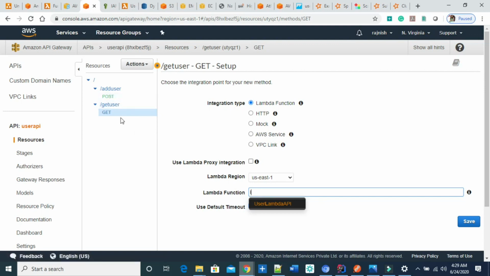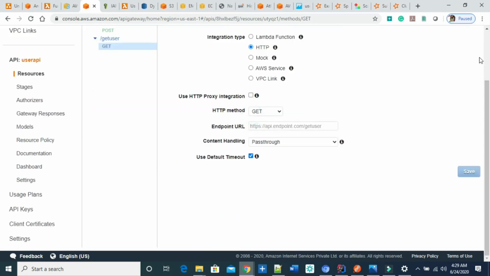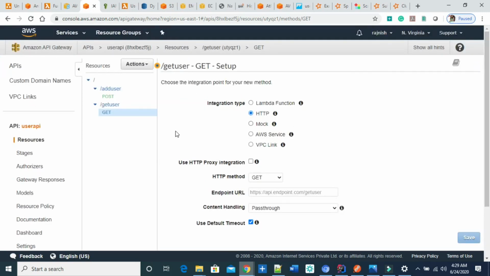You can also use it in GET. We define some logic based on whether it is a GET request or a POST request. We can also use an HTTP integration type, so they have an API, REST API, or a backend process. There's a Lambda function, or HTTP, or any AWS services, or a VPC link. So as per your business need, we can use anything.